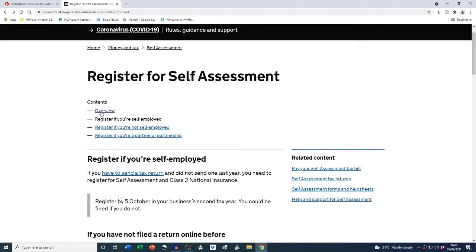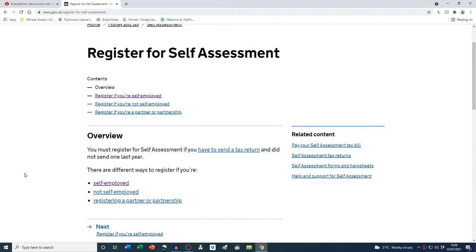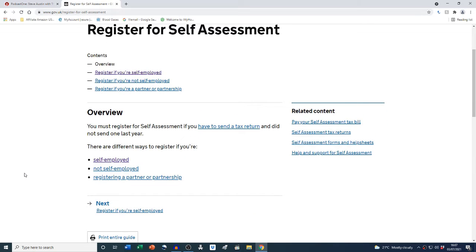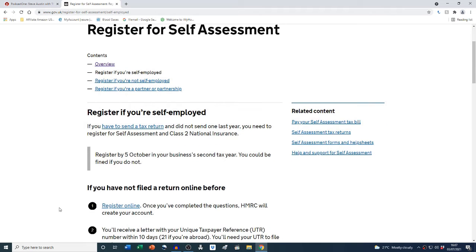So here we are on the gov.uk register for self-assessment page, just the overview page here. So registering if you're self-employed, if you have to send a tax return and did not send one last year, you need to register for self-assessment and Class 2 National Insurance. So that's my predicament. I do have to send a tax return. And for myself, it will be a very first time.